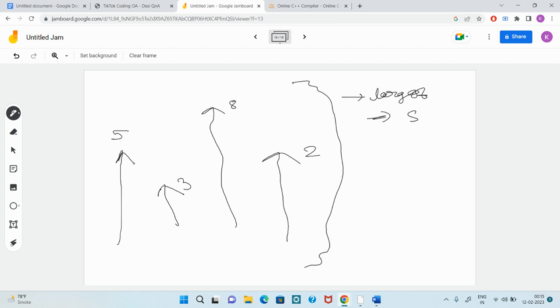Say the largest number is 8. So in the final array, what will happen? In the final array, nothing special will happen, but all the numbers which are less than 8 will be replaced with 8. This is my conclusion. Now, how do I reach this conclusion? I will explain it to you.